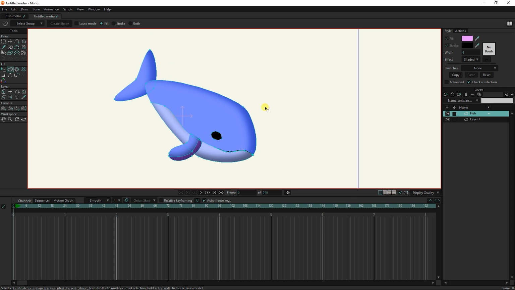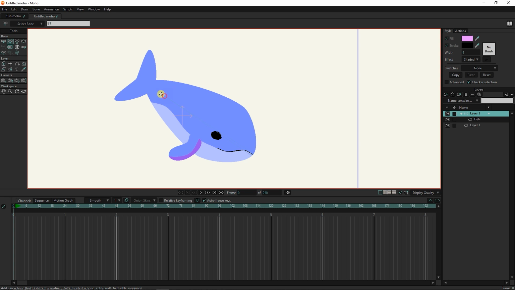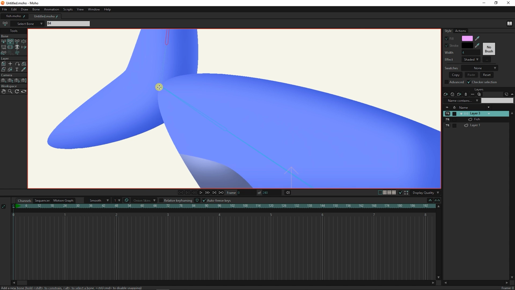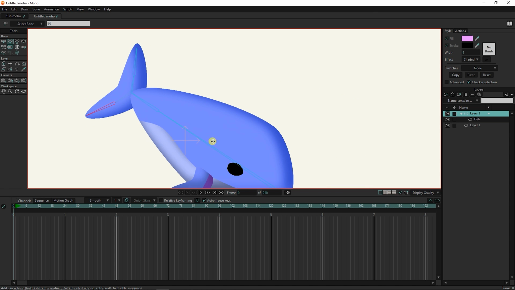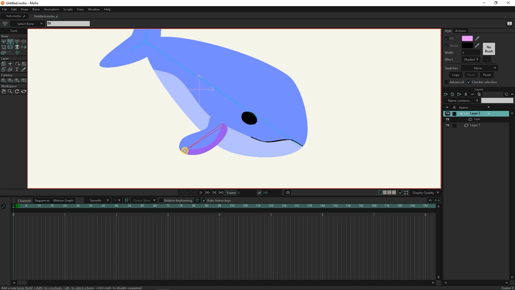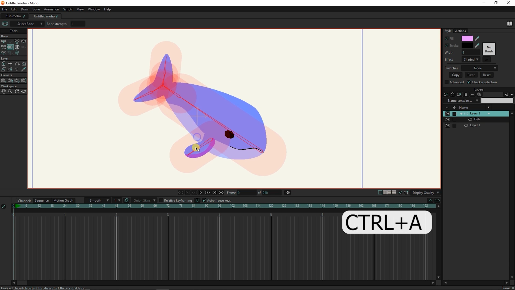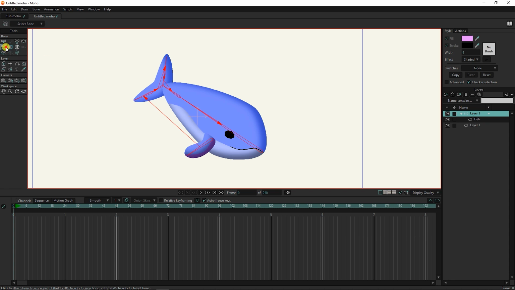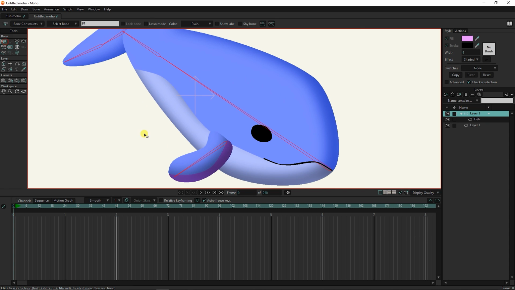Now I make a bone layer and put the fish layer inside the bone layer. I create the bones with the Add Bone tool. I will make the strength of all bones 0. Now we need to fix the way the bones are connected to each other.